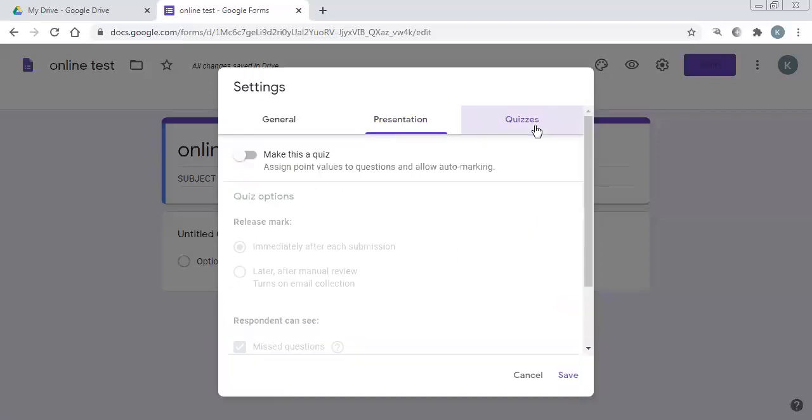Next one is quizzes. When we click this option, you can see the first one is disabled: make this a quiz. So when we enable this option, what is happening? We can assign point values to the questions also. For example, we can give marks to the question. Then afterwards, auto marking is also done with this option.